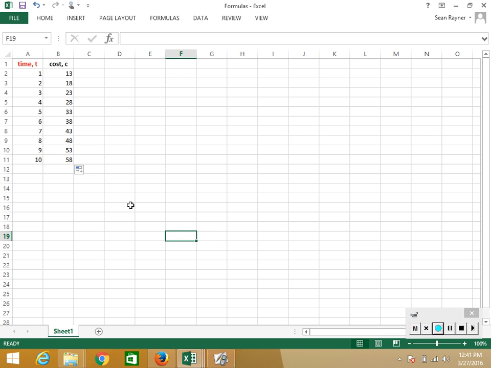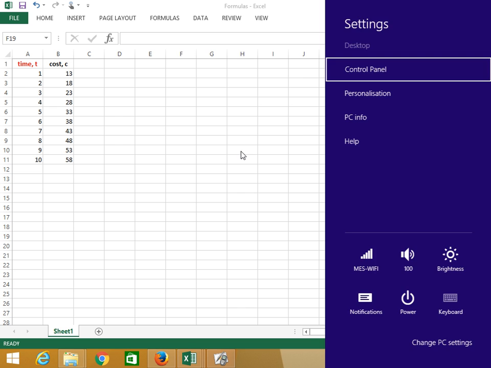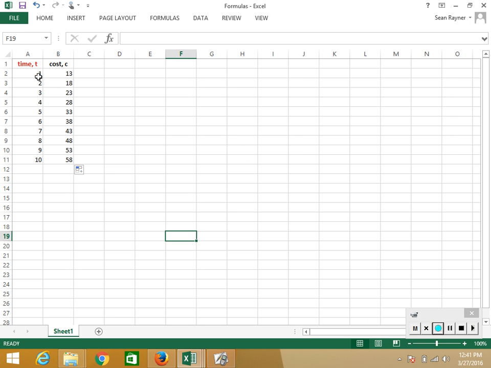How much does the mechanic charge for 1 hour? Well, I can see here, if the time is 1 hour, then the cost is £13. How much does the mechanic charge for 3 hours? Well, looking at 3 in my time column, the cost is 23. And how much does the mechanic charge for 7 hours? Well, for 7 hours, the cost is 43.